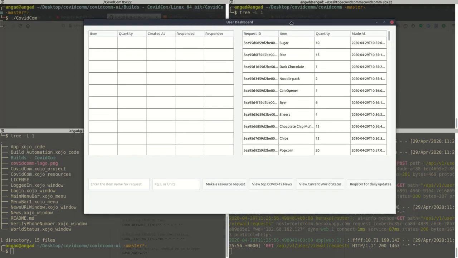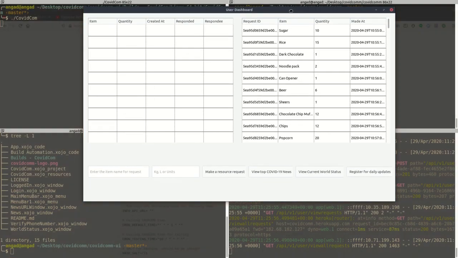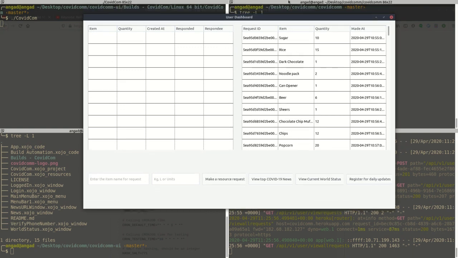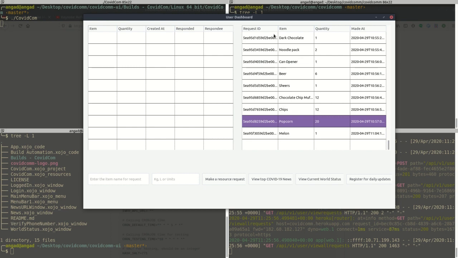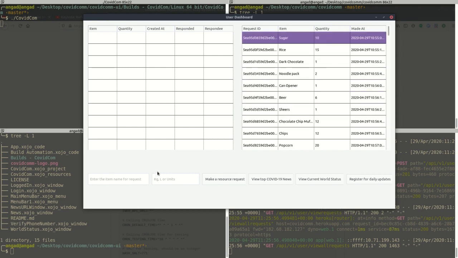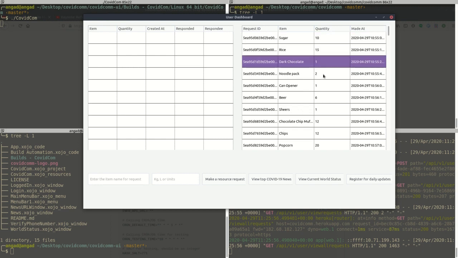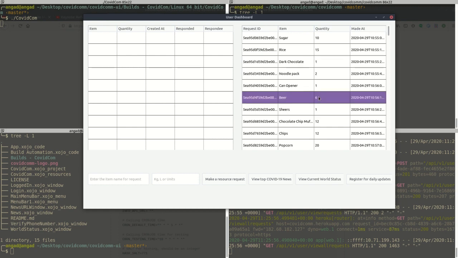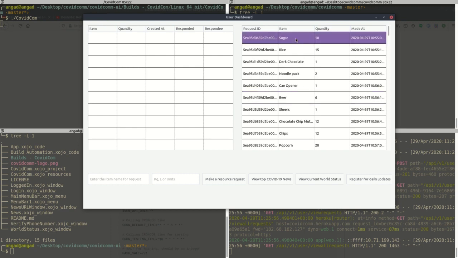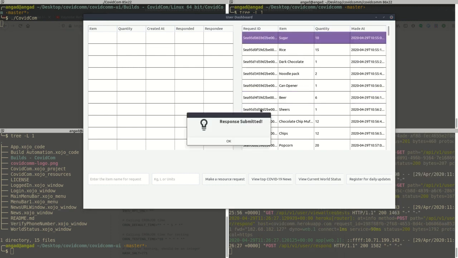On the left side we have all of our requests which we can make. If we have an extra surplus of supplies, we can give supplies to other people. All of these people have requested supplies, and the quantity is expressed in terms of kg, liter, or units. So rice, it's kgs, it's 15 kgs. Dark chocolates might be units, and a beer might be liters. We can make our own requests also, and if you want to respond to some particular request, you can double click on it and the response will be submitted. What this will essentially do is send your details, just your email and the phone number, to the person who requested this particular resource so that he can contact you.